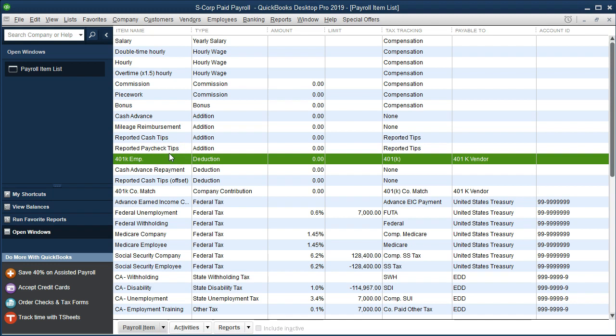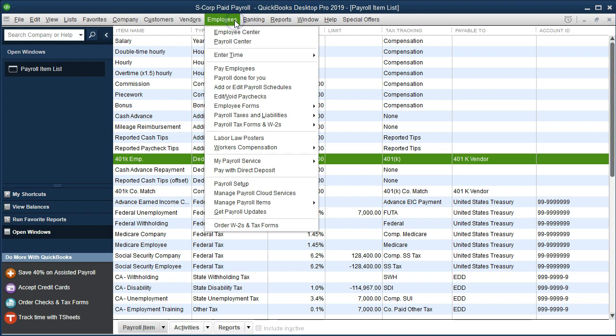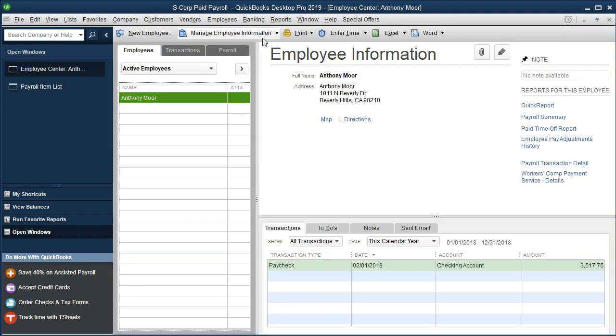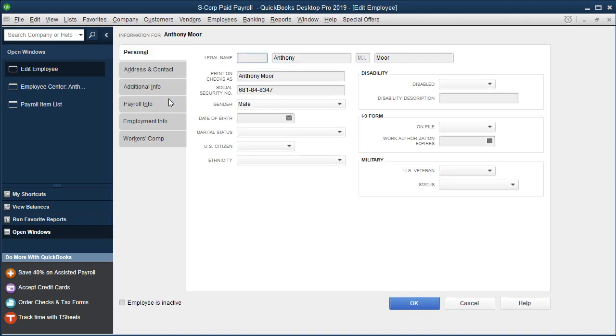We're going to now go to the employee and set up the 401k for the employee. We're just going to set up the employee portion at this time. To do that, we're going to go back up to the Employees drop down, Employee Center. We're going to go to our one employee, which was Anthony. And we say, hey, Anthony, we set up a 401k for you. And he says, great. So we're going to go in there and enter some information for Anthony's change.